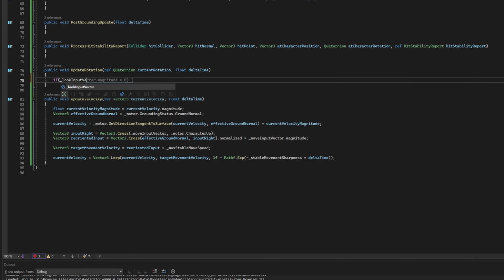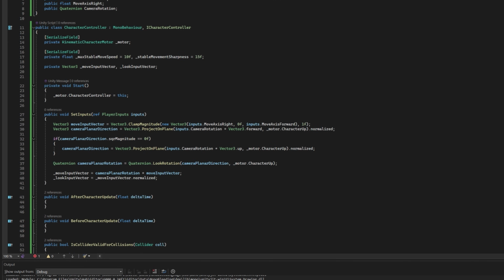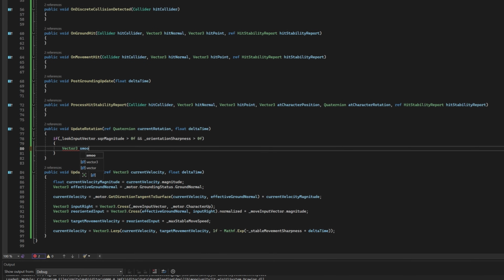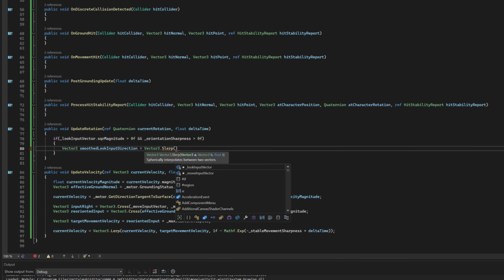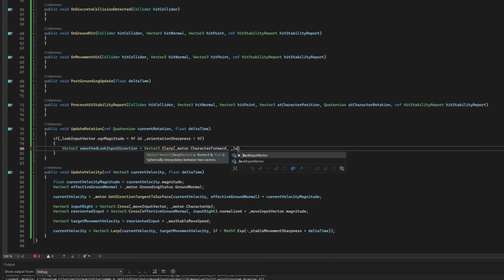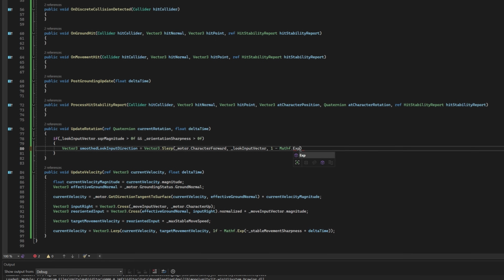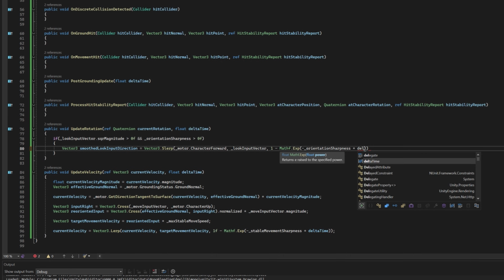First, we'll check if the character is not looking directly up or down and has some orientation sharpness, which is a field we need to add to handle the sharpness of the rotation's interpolation. With that added, we can get a smooth look input direction using the slerp function and a similar exponential interpolation factor. Once that's calculated, we can set the current rotation to the look rotation resulting from the smooth look input direction around the character's up axis.